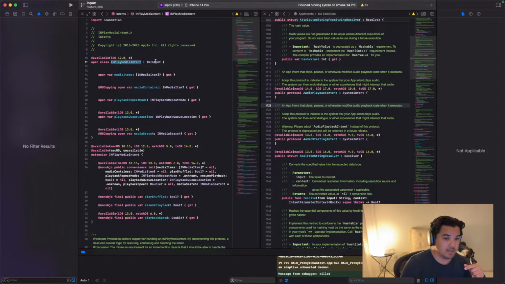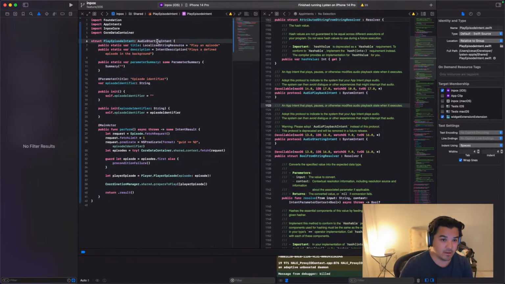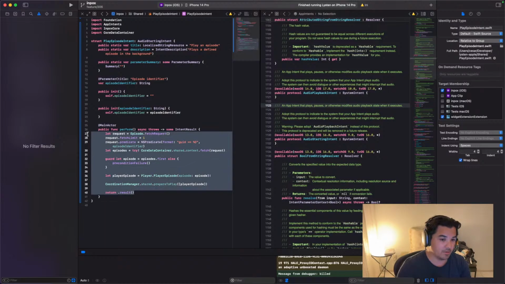But this is an IN intent. This does not inherit from AppIntent, which means that we cannot use this in the new intents in SwiftUI. So that's the reason we have this thing, AudioStartingIntent. This means that now this perform block is allowed to start the app in the background and start audio sessions.